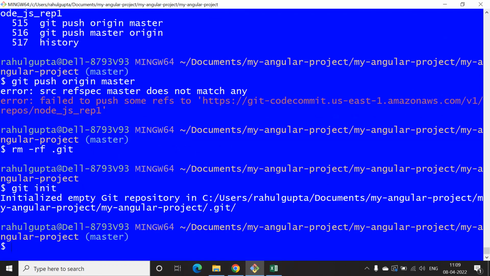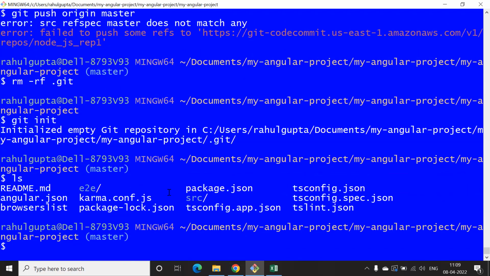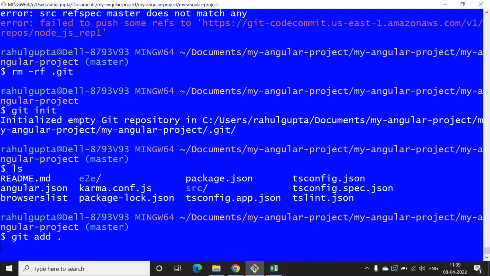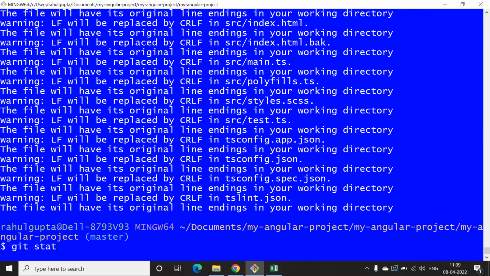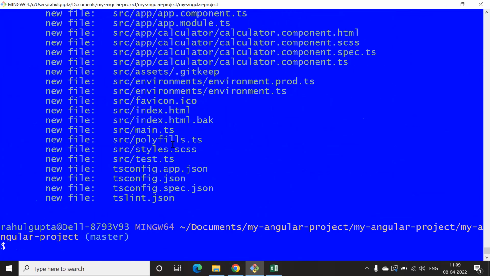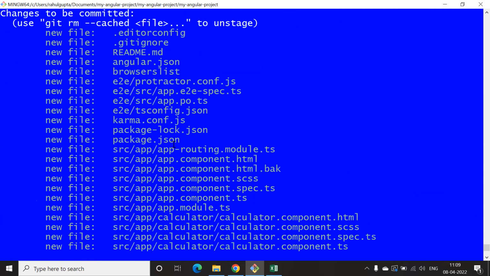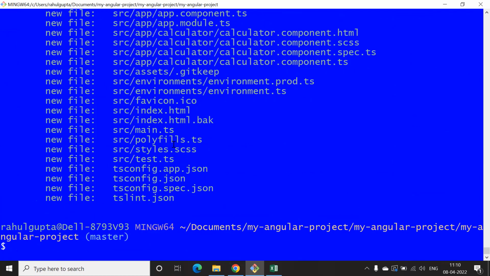My Angular project, there are 3 folders there. Are you sure? Yes. Yes. They are all the files. Okay. Now git add dot, next status. Okay, it's good so far. Changes to be committed. And next is git commit.